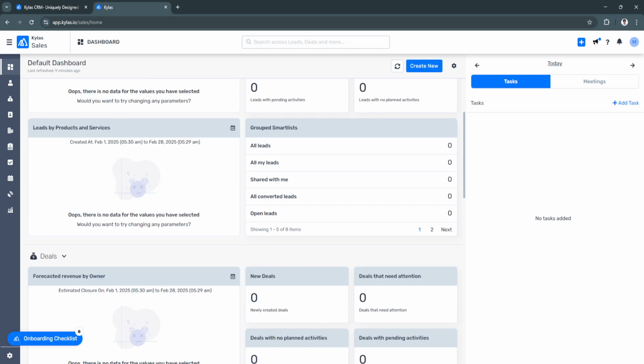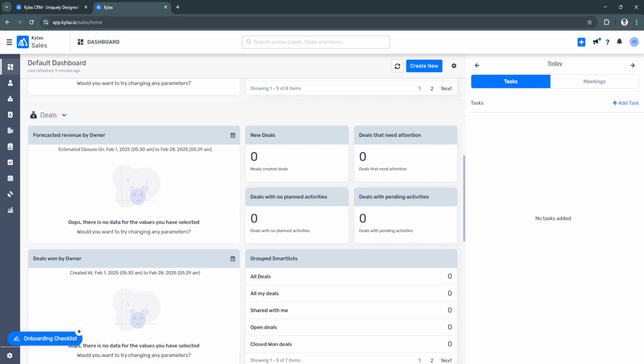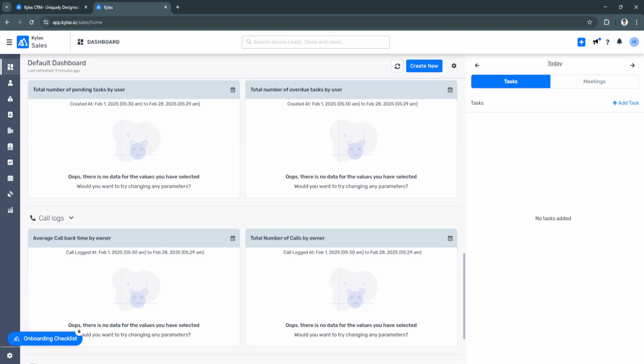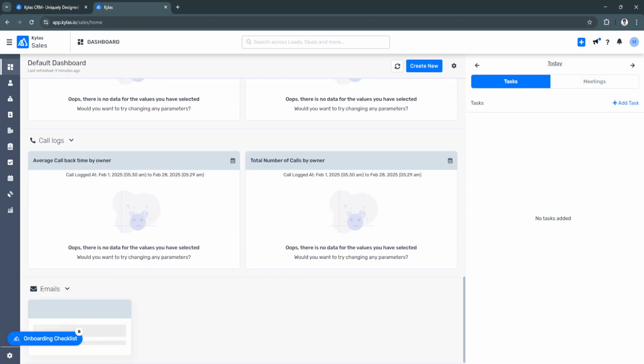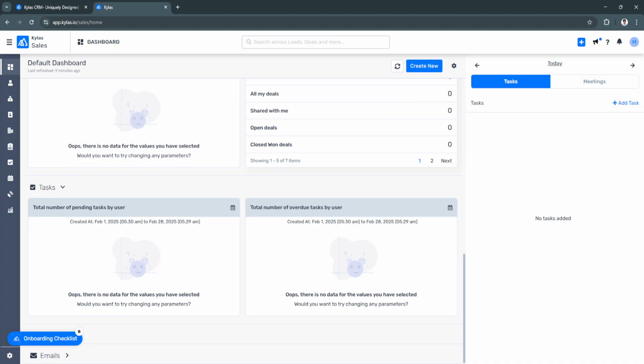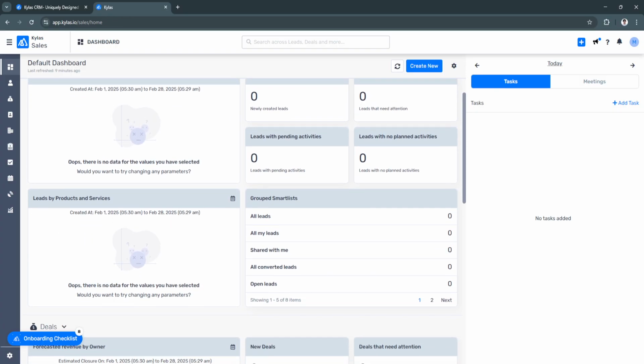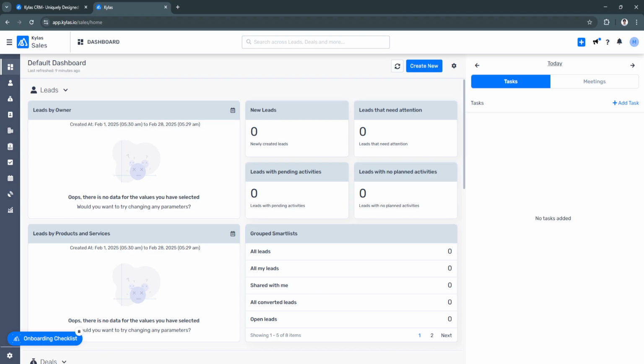You can also see your deal sections right here if you have new deals. Again, deals that need attention, no planned activities. You can also see all of your tasks, your call logs, and your emails. What's good about this dashboard is you will see all of your work in a single dashboard like this.